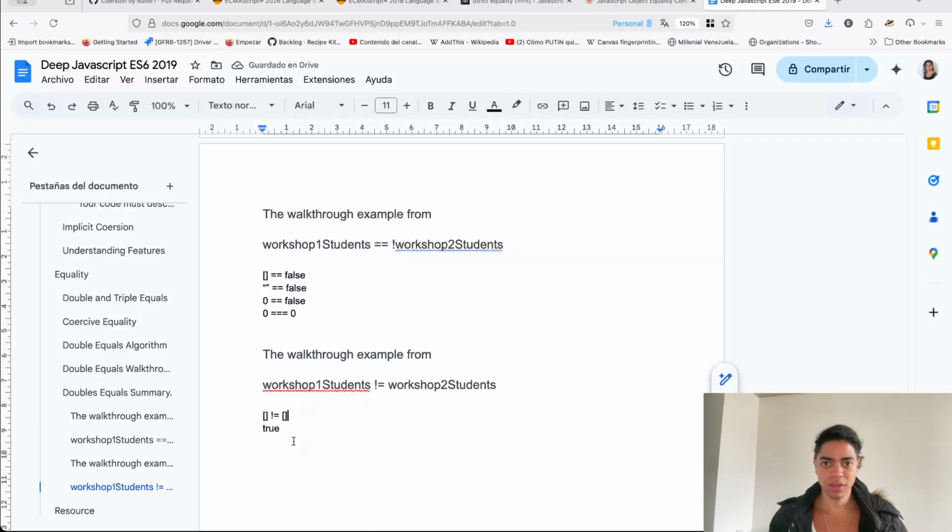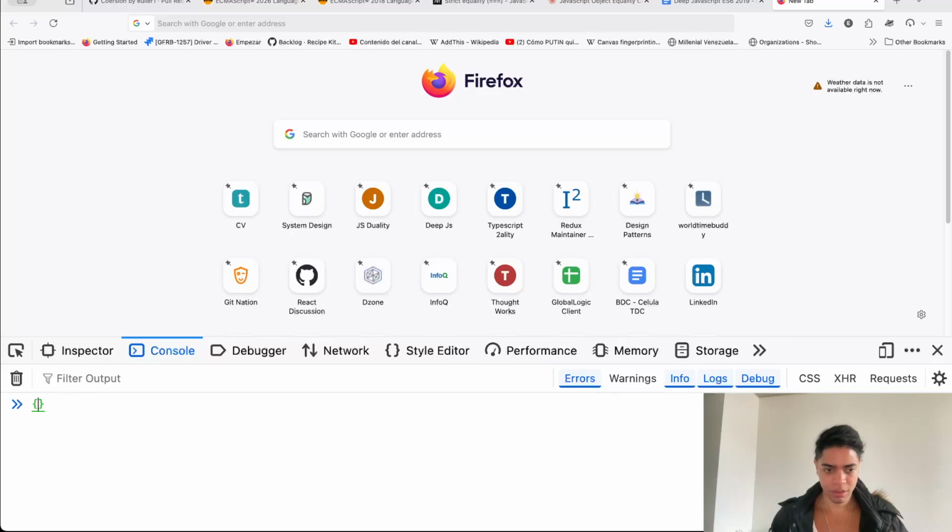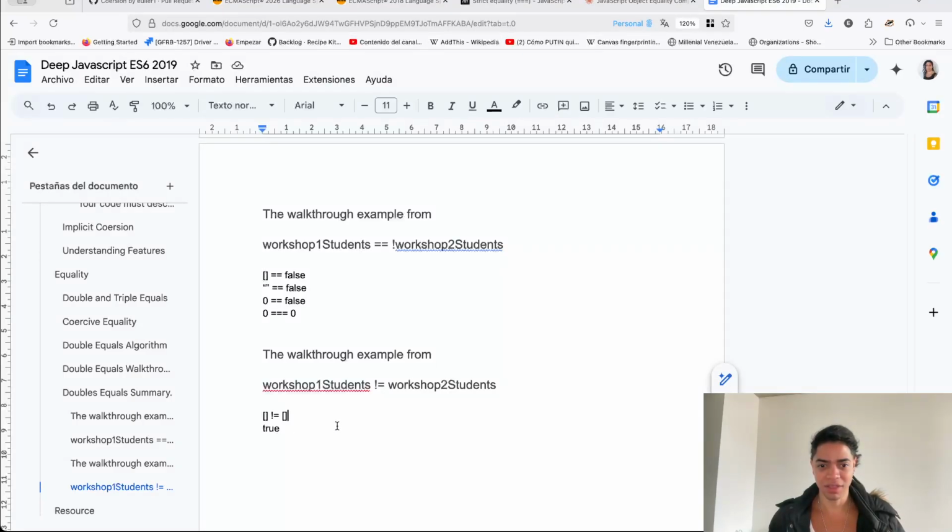So in other words, if you compare these two values here, this is different from this, and it gives you now true. Holy moly. Workshop 2 students is an array, which is truthy. So if we negate it, it becomes false, right? Now, we have a non-primitive compared to a primitive. So we need to turn the array into a primitive, and what does it become? It becomes the empty string.